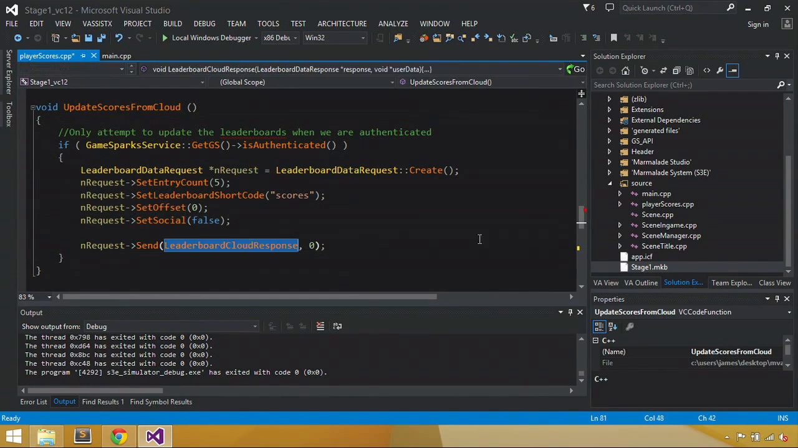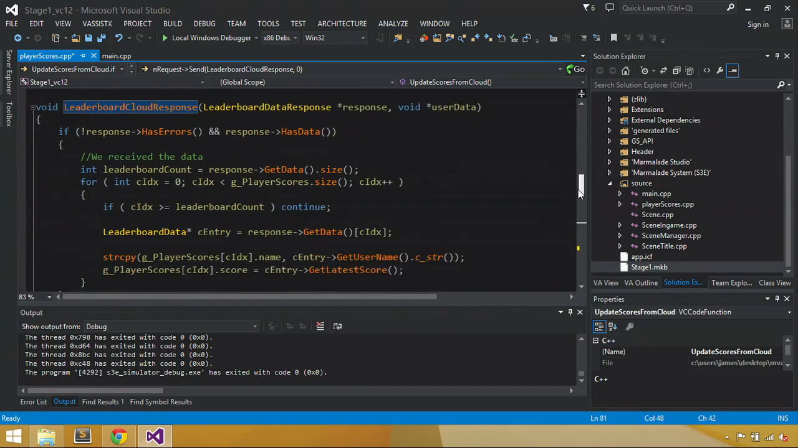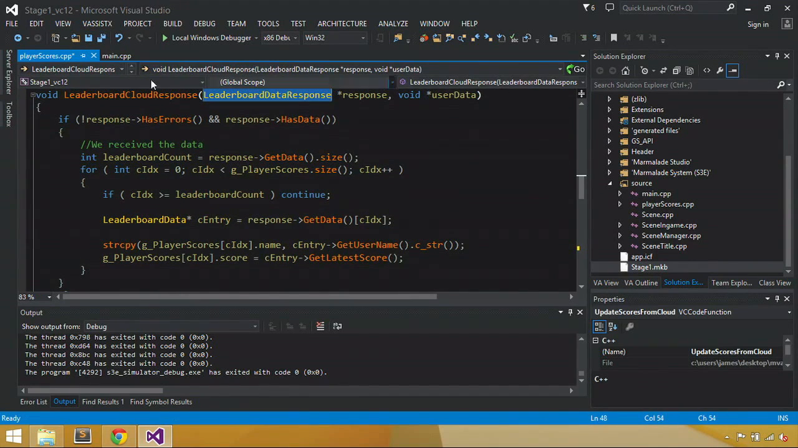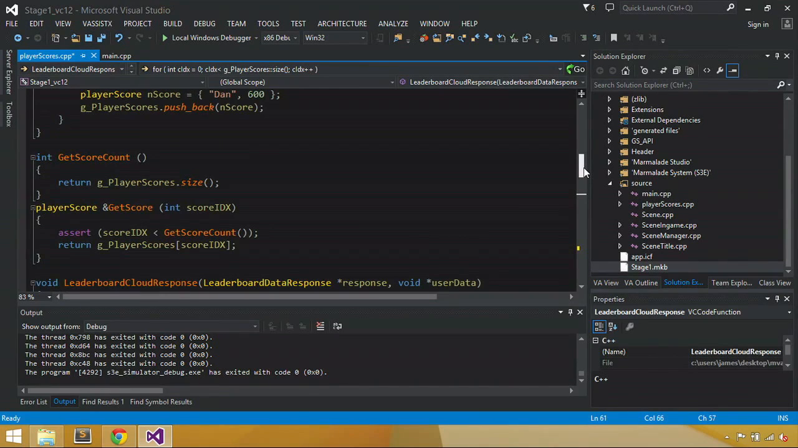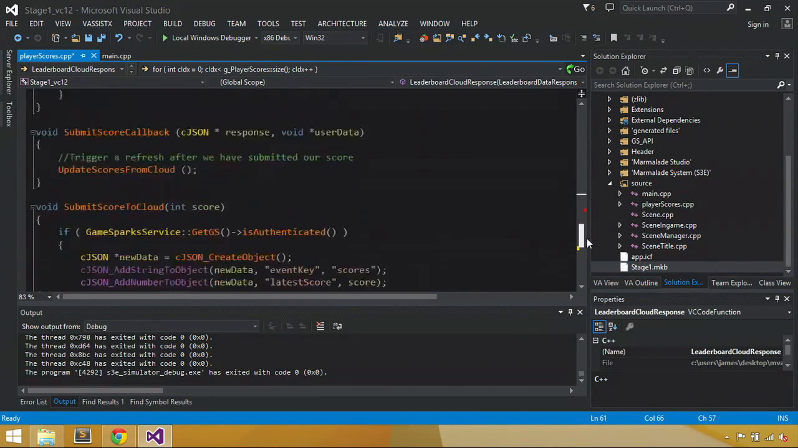And then we send that with, again, a response. It's in this response that we receive the leaderboard data response object in the user data, and this is where we update our data. We say, does it have any errors and does it have data? If it has no errors and it has data, then we've received new scores. So we get the count of the scores and we iterate through, getting each leaderboard data and then pulling the score out of it, and the username. That's where we get the username, and that's where we get the user score, and that's what updates our leaderboard. So that's everything that's involved there.